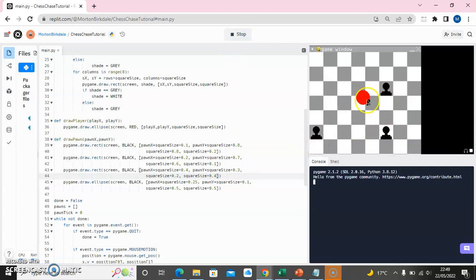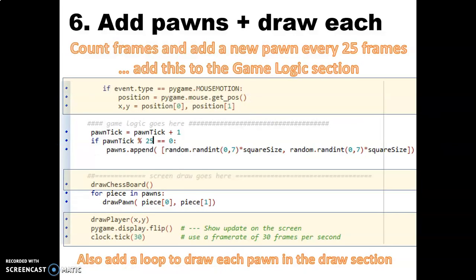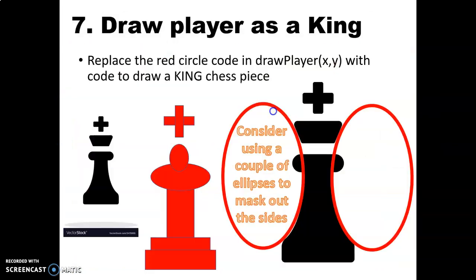And now you can see I'm getting some reasonable looking pawns, looking more like joysticks I suppose, but that's fine. That's my pawns appearing. Okay, so I've drawn my pawns. I could replace the player with code that actually draws a king. Here's a standard king piece. I do have some code that's going to make this rather ugly king.